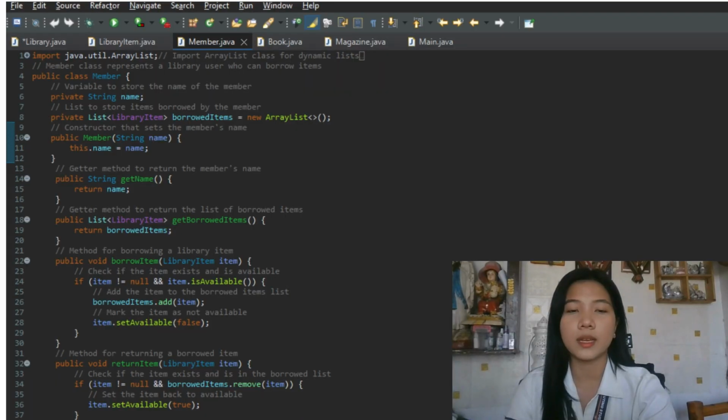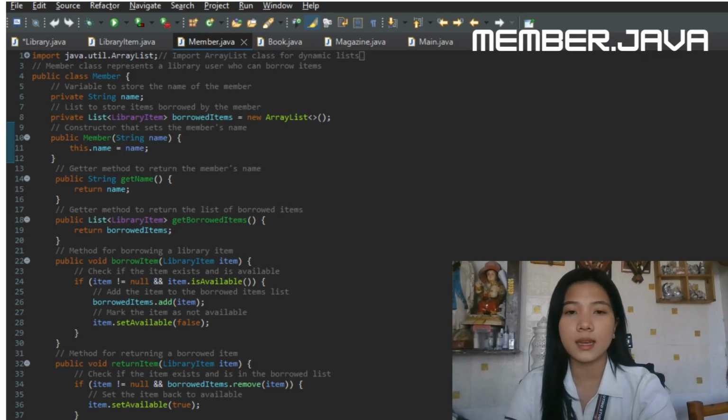And I'm going to explain the member class. This class represents a library member, someone who can borrow and return items from a library. First, we import two classes: the ArrayList, which is used to create dynamic lists, and then the List that provides a common structure for lists.